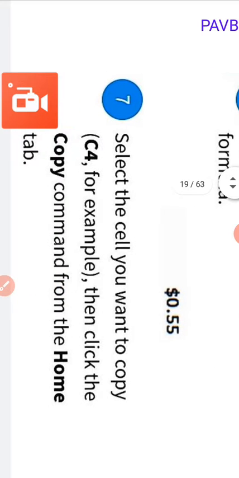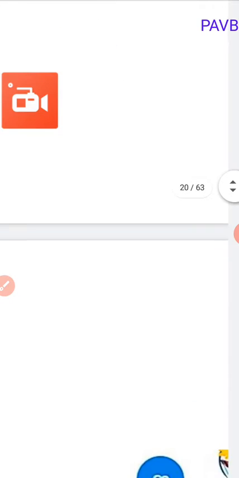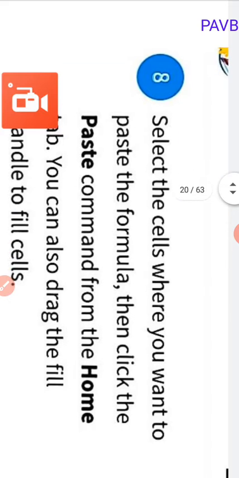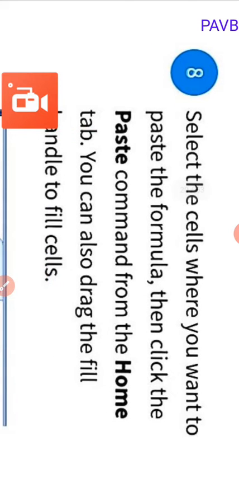$0.55. Select the cells you want to copy, then click the copy command from the home tab. Select the cells where you want to paste the formula, then click the paste command from the home tab. You can also drag the fill handle to fill the cells.